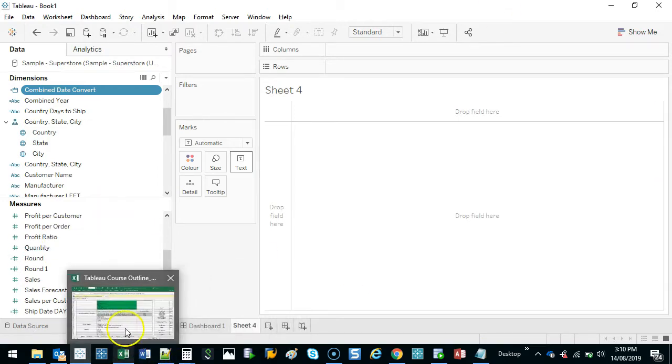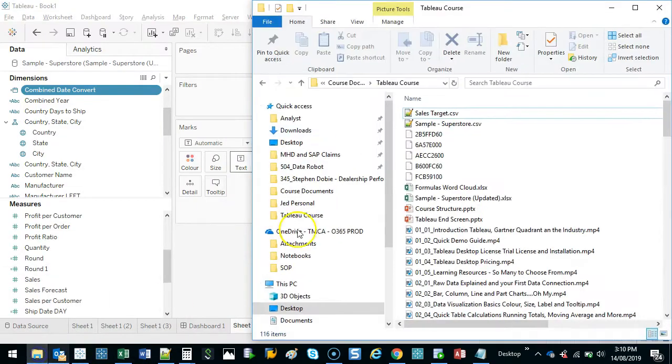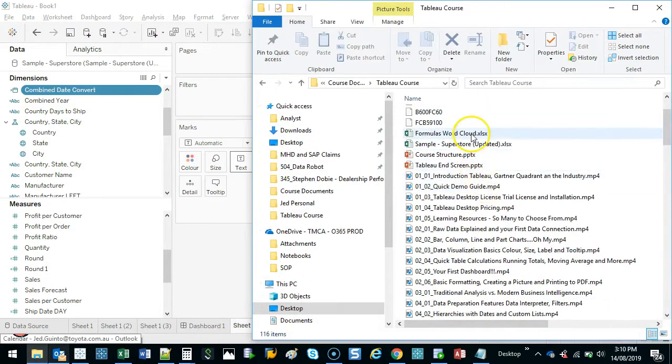See if I can get Excel open. All right, let's look for that file. And the file is called Formulas Word Cloud. So you'll have to download this. It'll be part of this lesson.